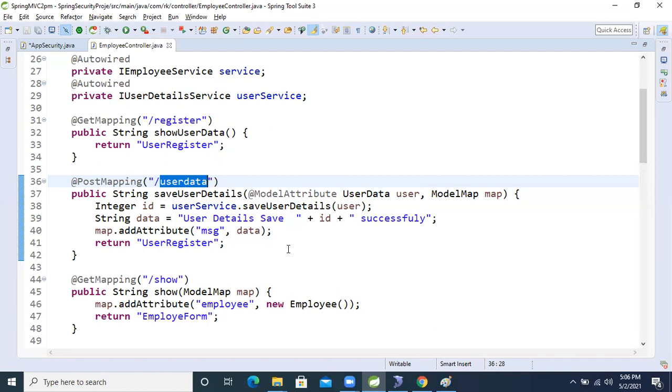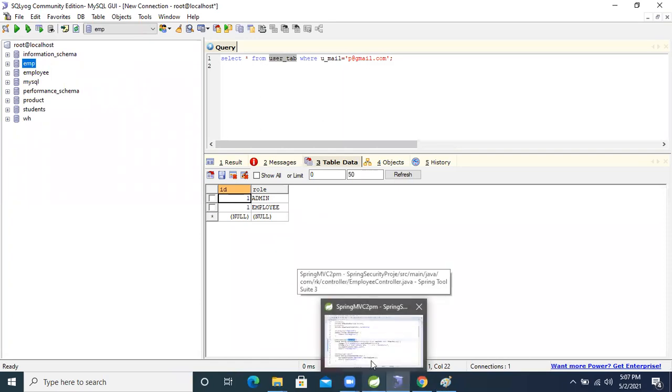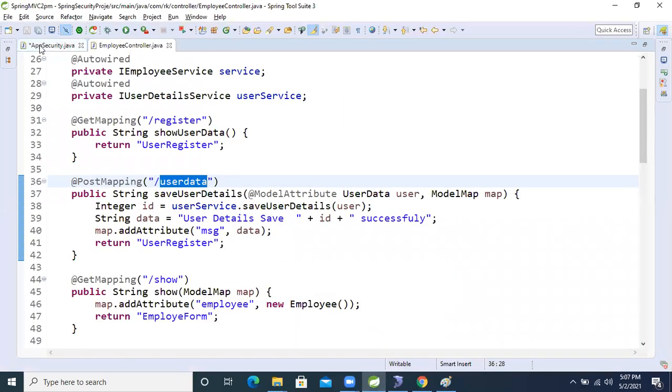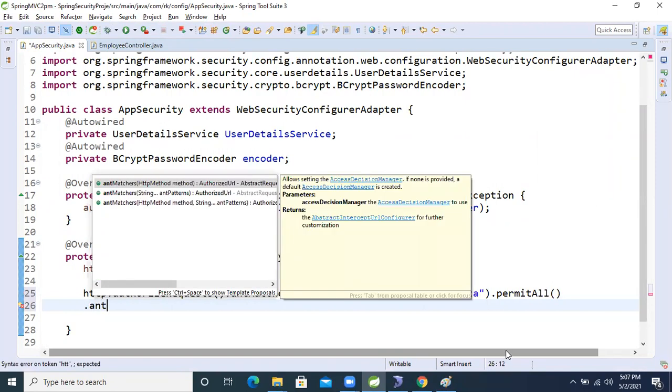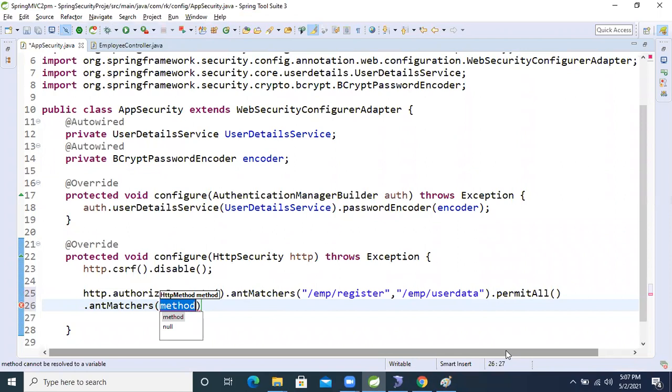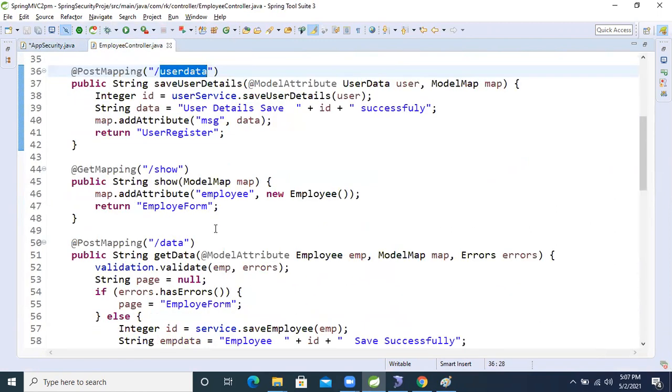After that, the admin. How many roles are given in the database, guys? Admin and employee, two authorities we have. Two roles are given. Based on that, let's do admin. Come here, http dot antMatchers, sorry. Inside that antMatchers, again /emp/ what? I'm giving what?